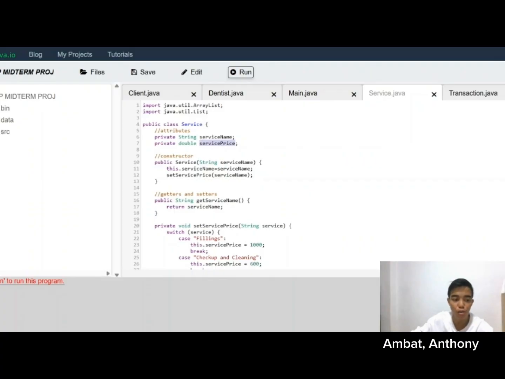We have the constructor, a special method that is called when an object of the class is created. This assigns the parameter service name to the instance variable service name. We have set service price, which calls a private method to determine the price based on the service name.